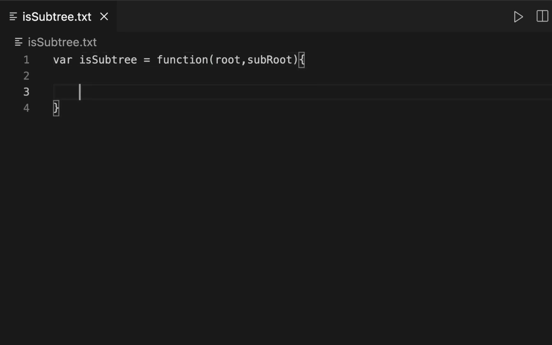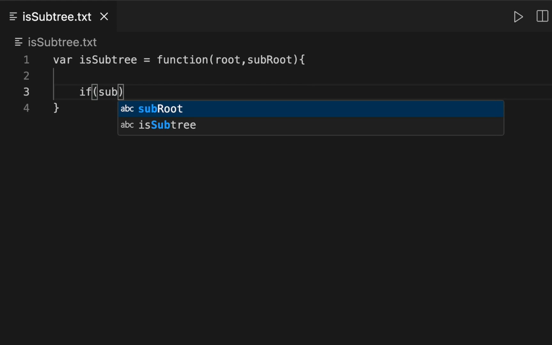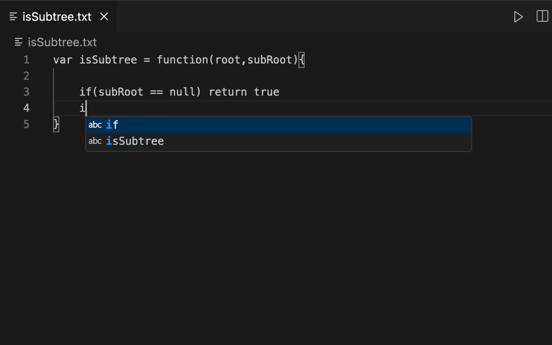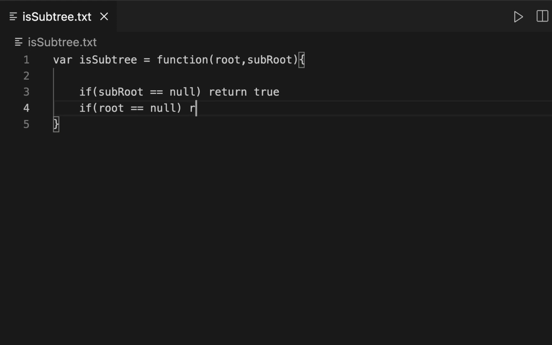Now, the first condition: if my subRoot is equal to null, I'll simply return true, because null is a subtree of all trees always. If root is null and you are coming to this if condition, that means the upper one is false, so I will return false.